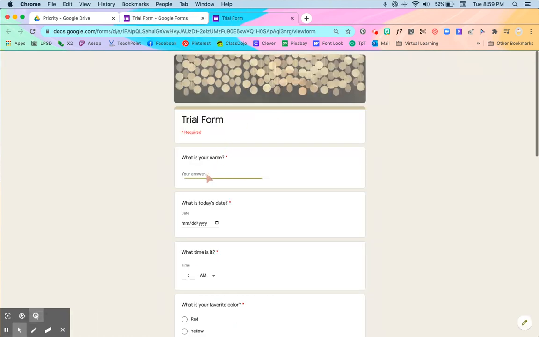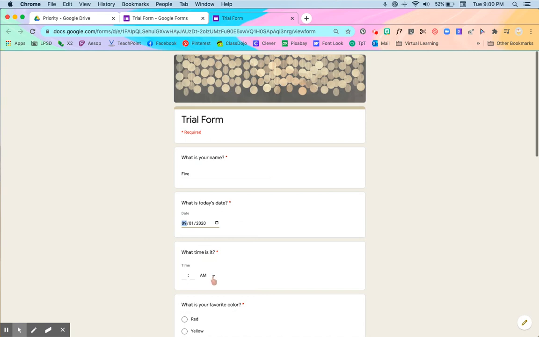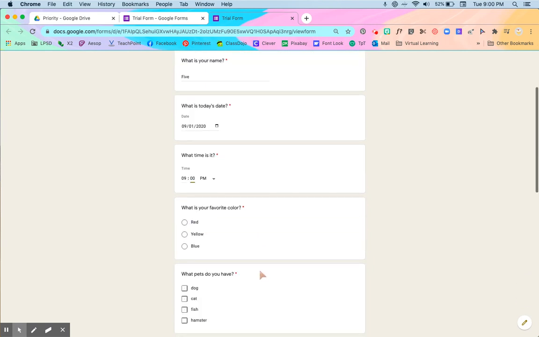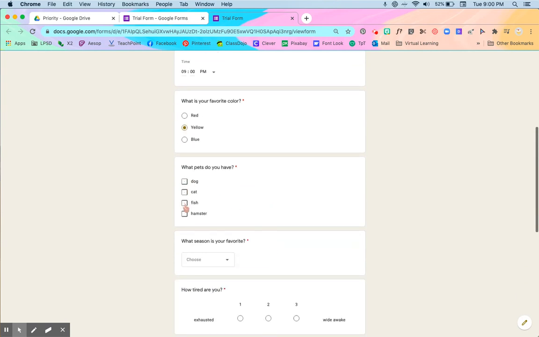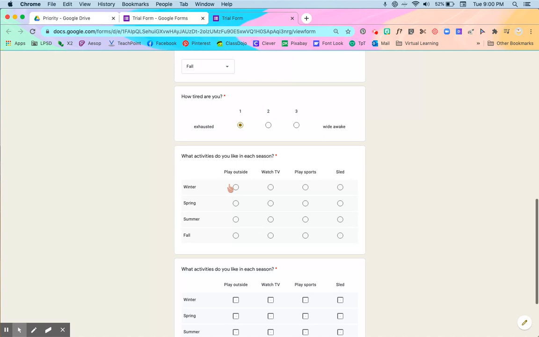Okay, so on my last form, I'm just going to show you what it looks like for someone to fill it out. So this is my 5th form. I'm just calling it 5. Today's date I can click on. It is currently 9 o'clock. Favorite color, I'm going to put yellow. Let's say this person has a fish and a hamster. Their favorite season is fall. They're exhausted.